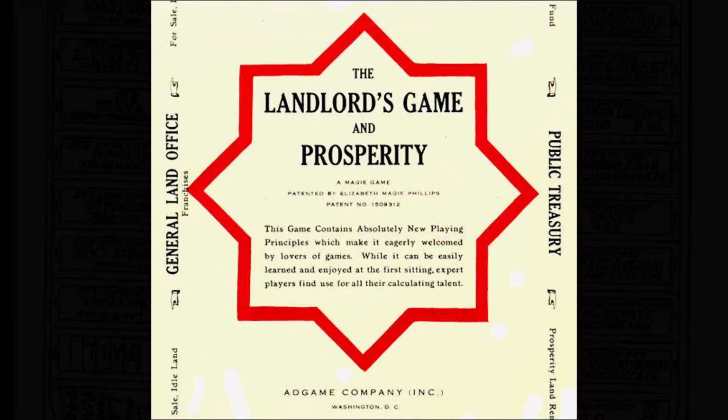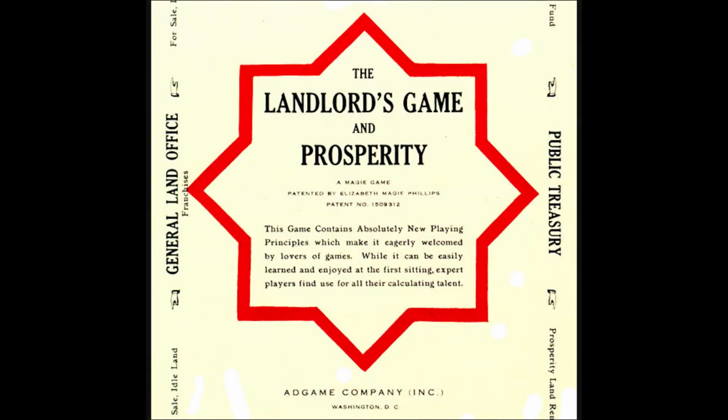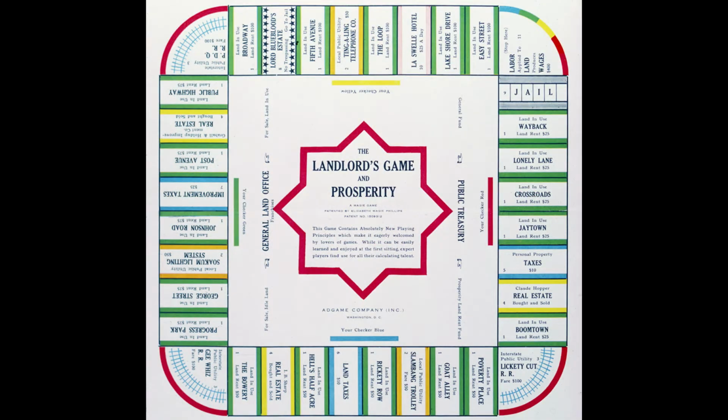The new version of the game included two sets of rules: the Landlord's Game, which illustrated the dangers of land monopolies, and Prosperity, the anti-monopolistic rules in which George's economic theory was put into place. Patented in 1924, this game would go on to be published in 1932.